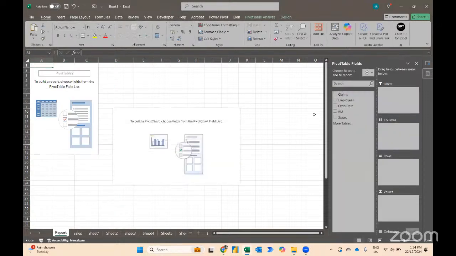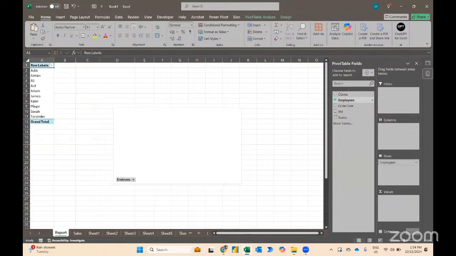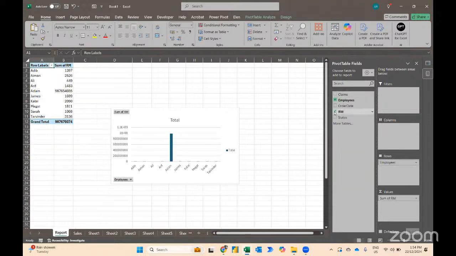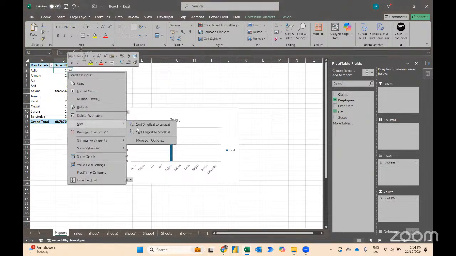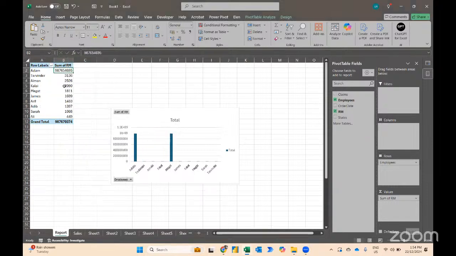And then what you can do right now is change things. For example, I put here employees and I put the RM. Just like that, we can see the details for the employees and so on. Here I can right click and sort largest to smallest. So here we have this data.